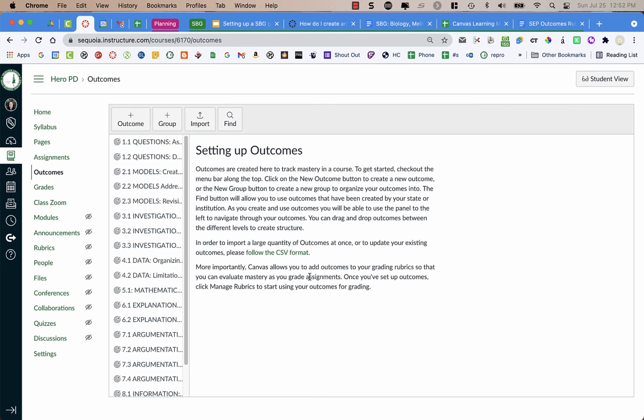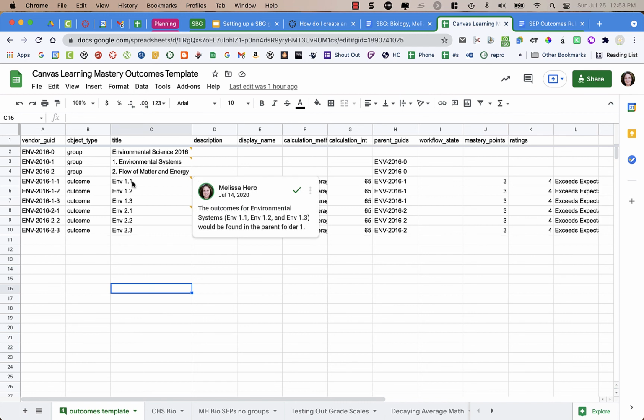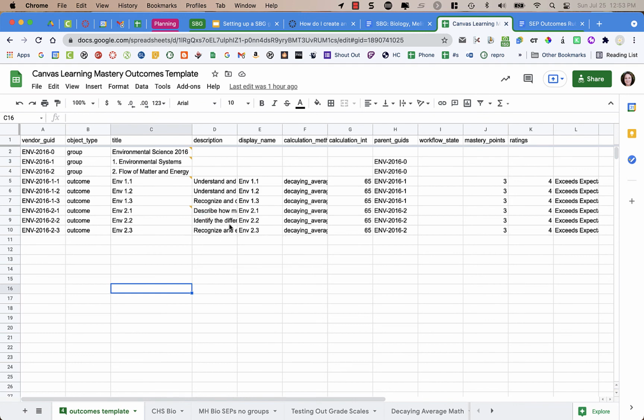Now, to set up the outcomes, you can do it in 2 different ways. You can add the outcomes individually, one at a time, or you can import them from a spreadsheet. And I personally like to import them from a spreadsheet. And so here it says, please follow the CSV format. This is by default part of Canvas. When you go in, you'll see these instructions. And here is a template that will walk you through the different parts, and I will have this linked. But you have to have all these different codes that need to match up. You can have groups, things like that.